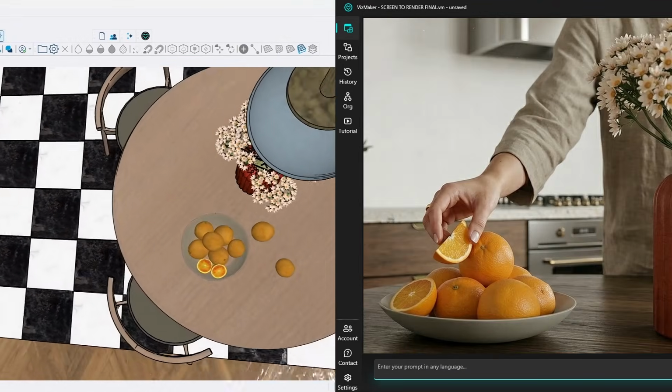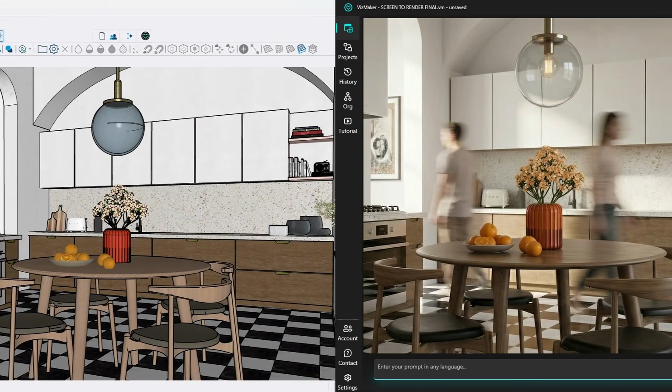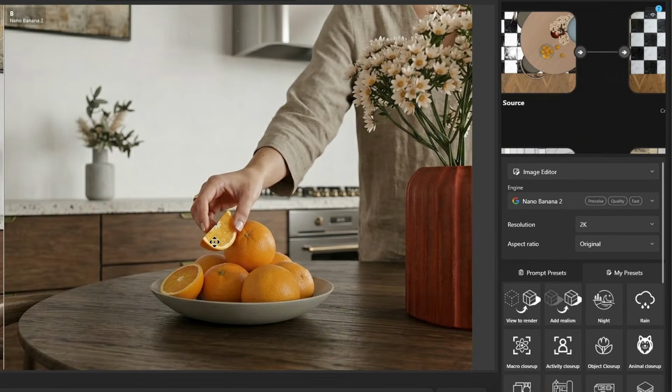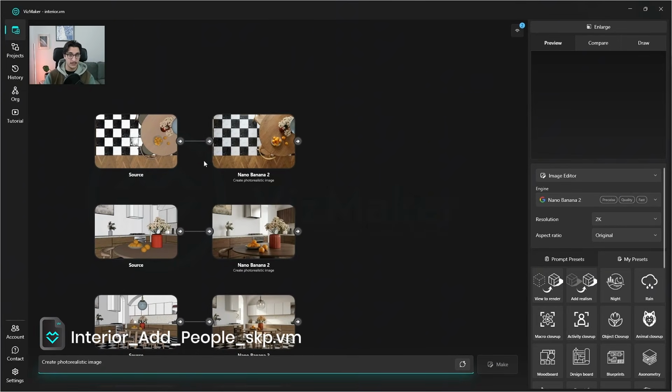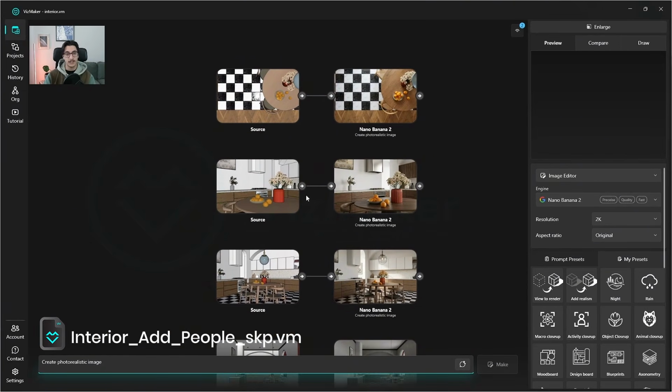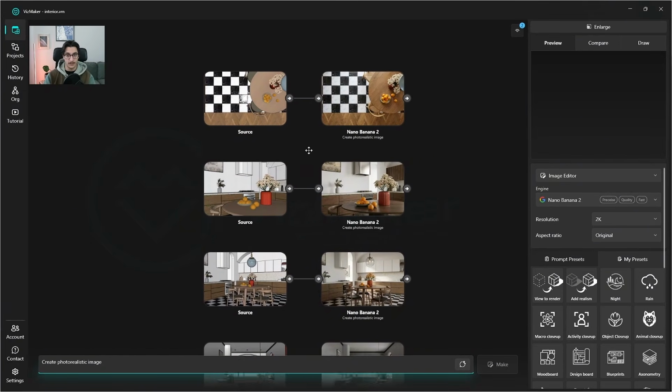I'm part of the VizMaker and Viz Academy team, and in this video I'm gonna show you how, in a couple of seconds, we can add people or animals into our already generated images from SketchUp. As previously, we just have to firstly iterate our generation from SketchUp. So in this case, I'm gonna use already prepared interior renderings.